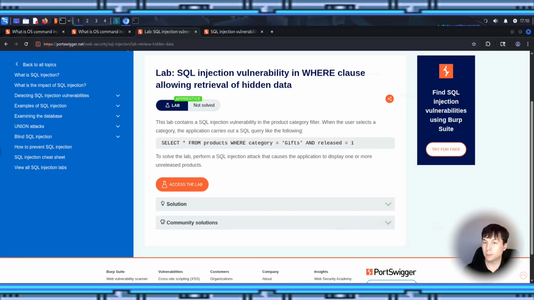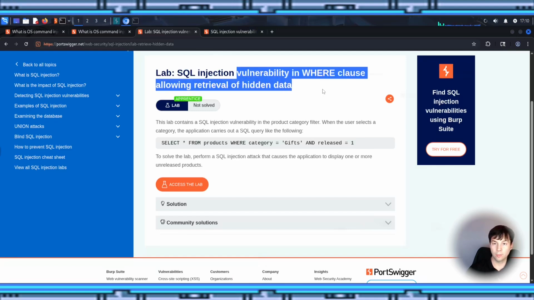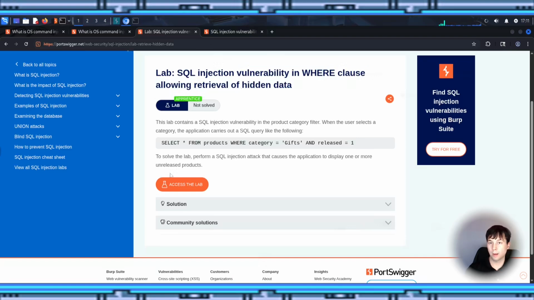Welcome back to our segment about PortSwigger Web Security Academy. Today we'll be focused on the learning path SQL injection, and here it will be on the vulnerability in the WHERE clause allowing retrieval of hidden data. I already got the lab started, so if you want to go ahead and trigger that.